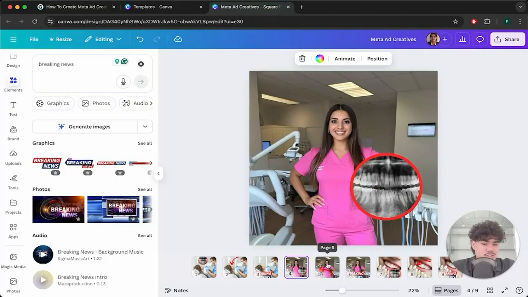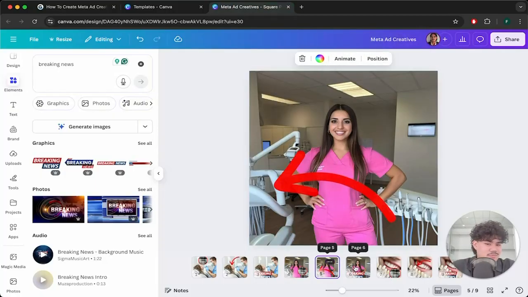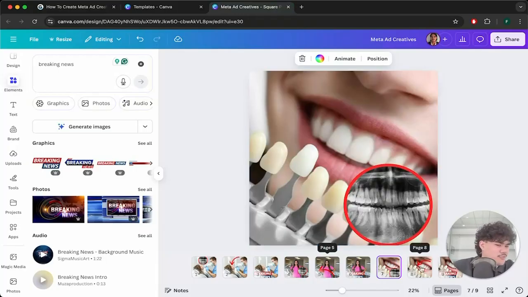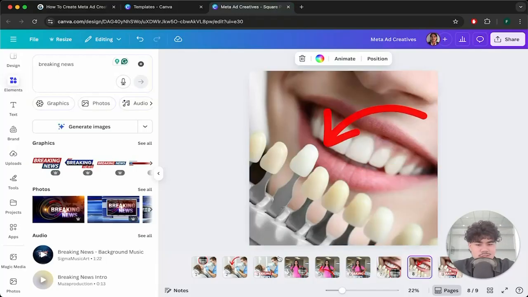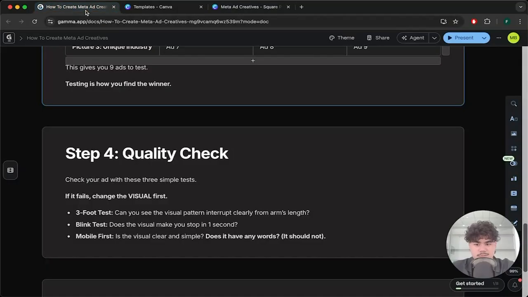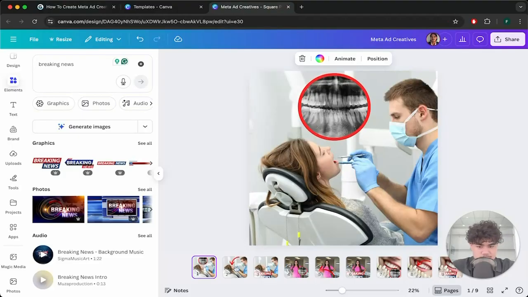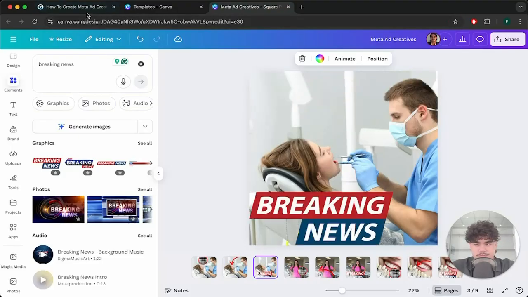Like actually just look. Doesn't look like an ad to me. It looks kind of out of the blue, a bit weird, but that's the point. This is scroll stopping. And then mobile first, right? Is the visual clear and simple? Does it have any words? Nope, it doesn't. We followed the steps and we're all good.